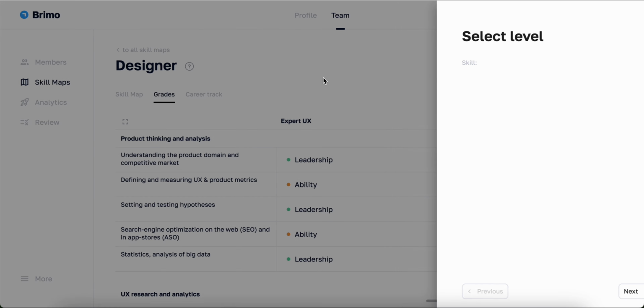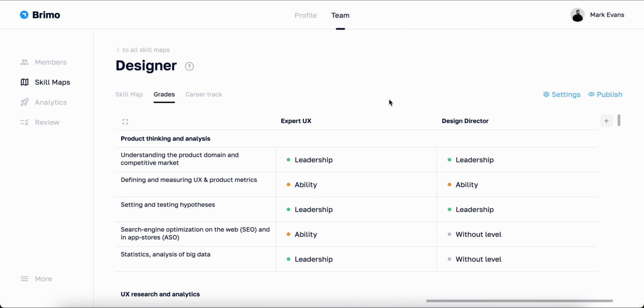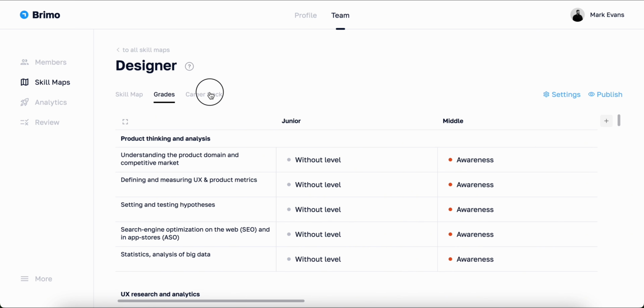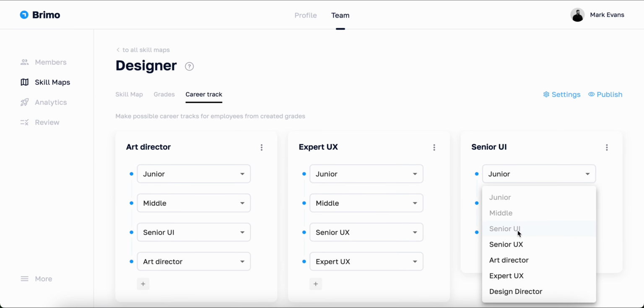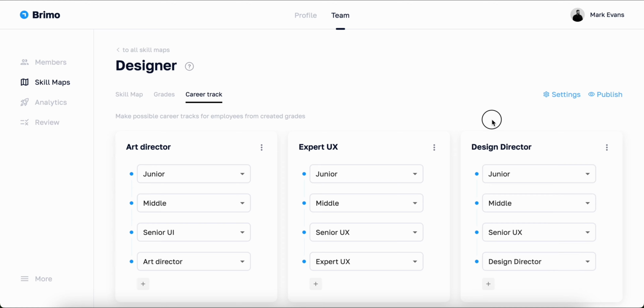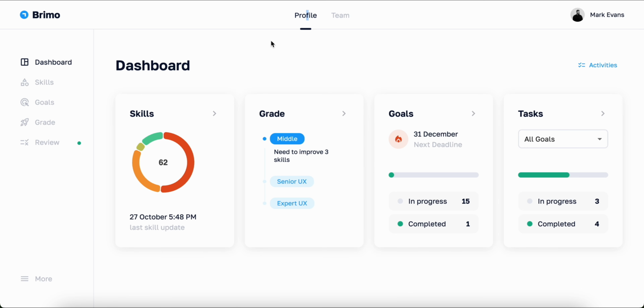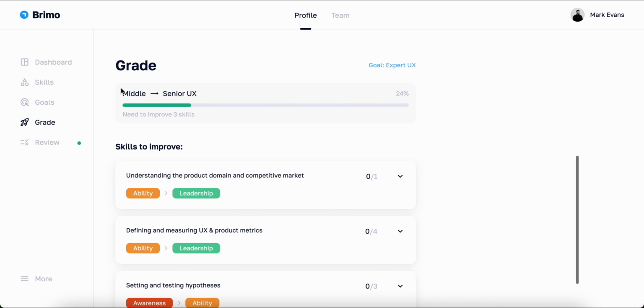Now the employee will clearly understand what their next career step is and what they need to improve to reach it. Grades can then be easily combined into career tracks. This allows you to set various career paths, for example, expert growth, managerial, and others. With grades combined into career tracks, the system automatically determines the employee's position based on their skill assessment. In the grades section, the employee can see their next career step and what they need to develop to grow further.